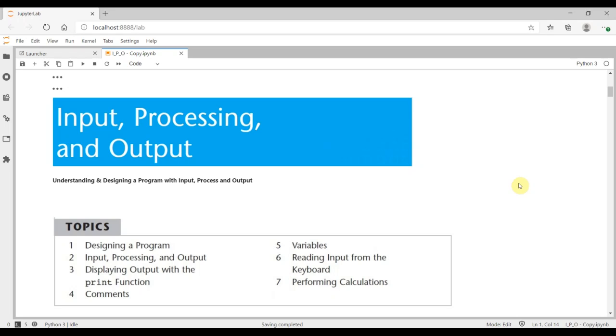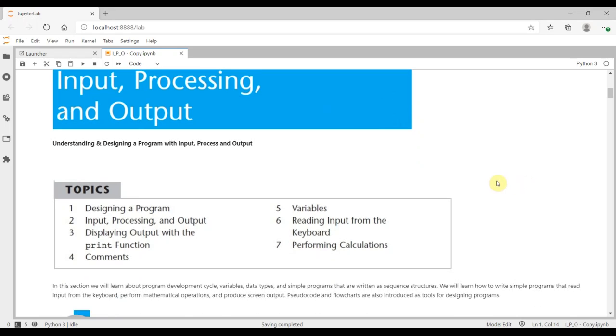Guys, as you know, in the previous section of topic 1, we have studied input, processing, and output in Python. So far we have covered 4 topics: designing a program, input processing and output, displaying output with the print function, and comments. As I told you, we will study the remaining 3 topics, that is variables, reading input from the keyboard, and performing calculations.